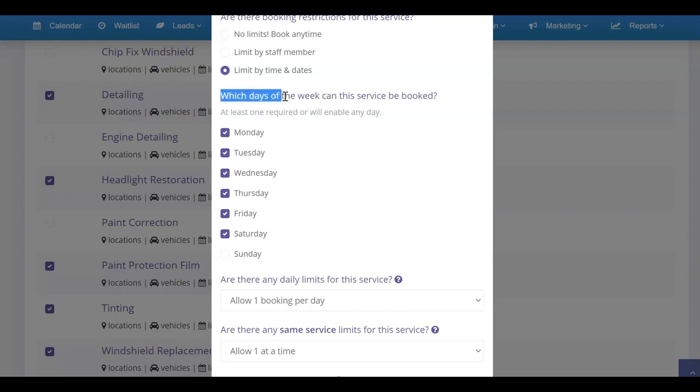So the first question, which days of the week can this service be booked? Okay, at least one is required, or it will enable any day. So if you don't check off any options that this can be booked, it'll assume it can be booked all the time. Okay, so if you only want this service to be booked on Mondays and Wednesdays, then you're going to want to uncheck the other options, right? But if you want it booked the other days that you're open, check those options off, okay?